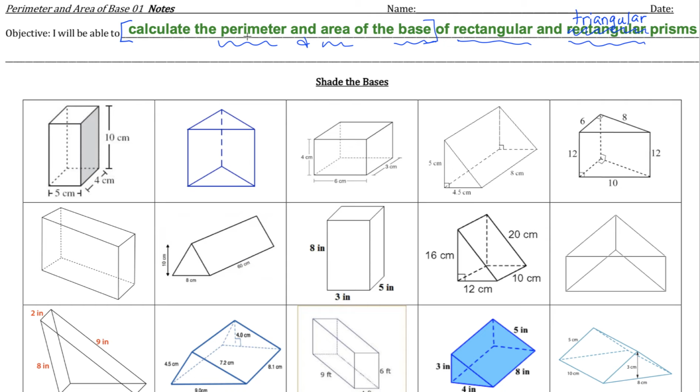So we'll calculate the perimeter and area of the base. We need to know what the base is before we get the perimeter and the area of it. You can't find the perimeter and the area of the base if you don't know what the base is, right? So I am going to give you some examples.